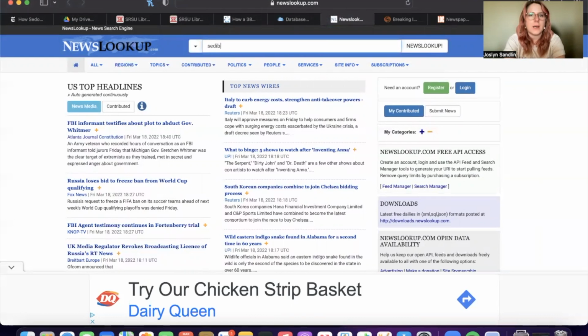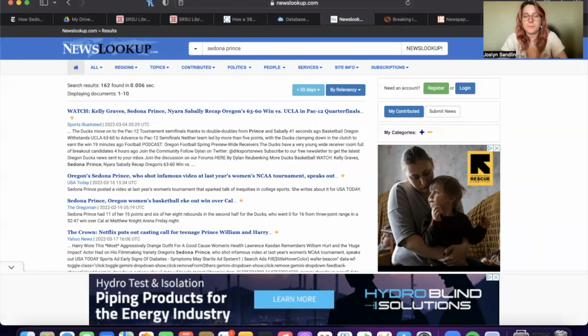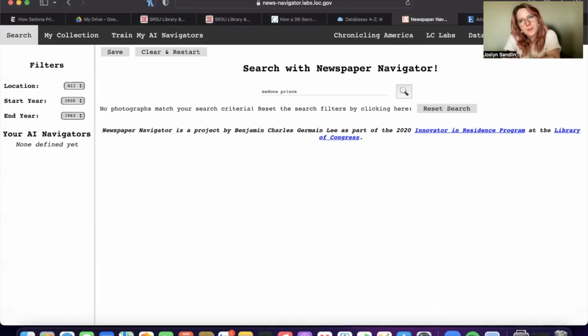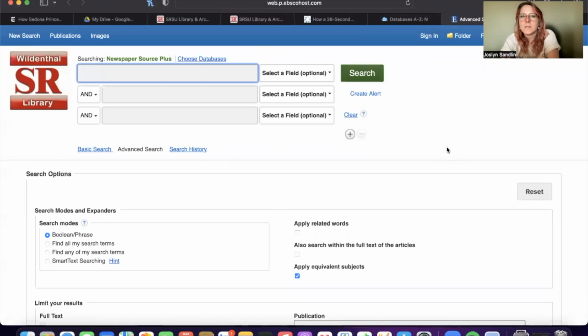So let's look again for Sedona Prints. Cool, we get a few hits for that as well. Then you would be able to access those articles. Let's try Newspaper Navigator. I'm not the biggest fan of this one. A couple of reasons. One, aesthetically, it's just not very pleasing. Two, that keyword search brought back no results when it should have brought back a few, just based on the commonality of the word prints. Something should have popped up. So I don't necessarily recommend News Navigator.